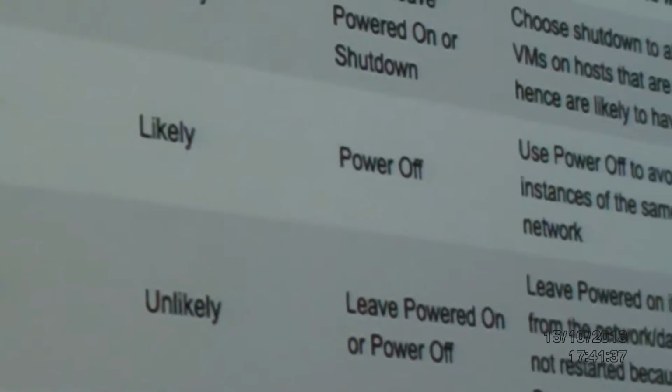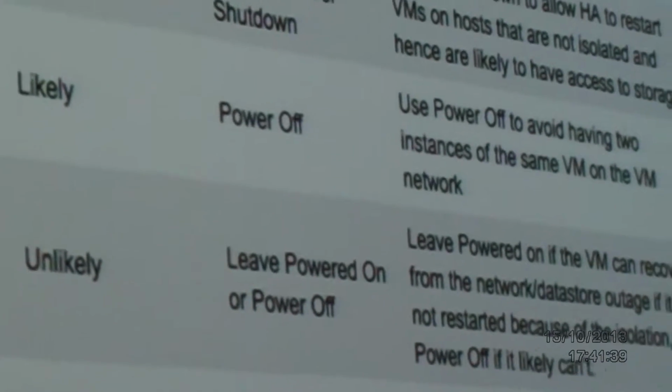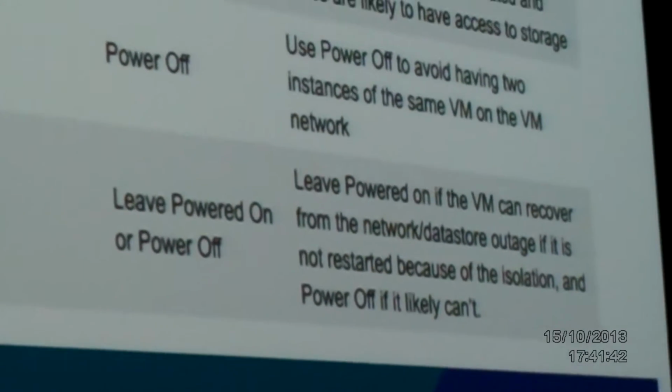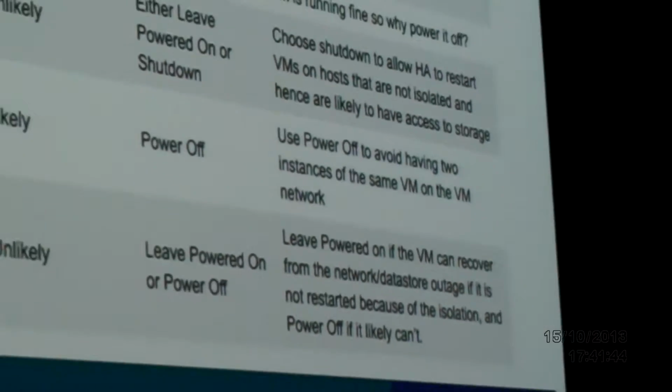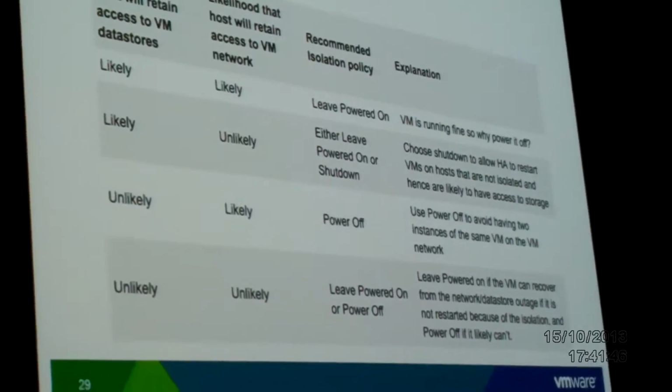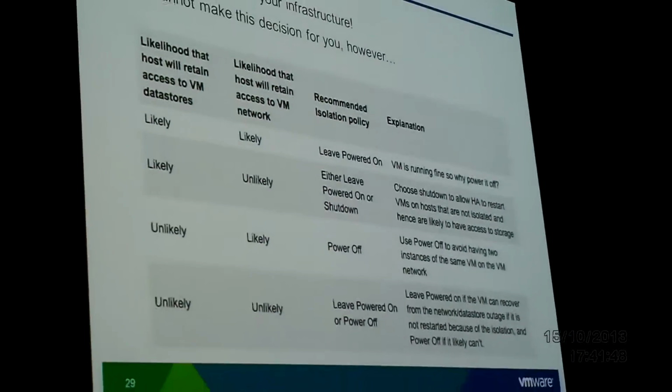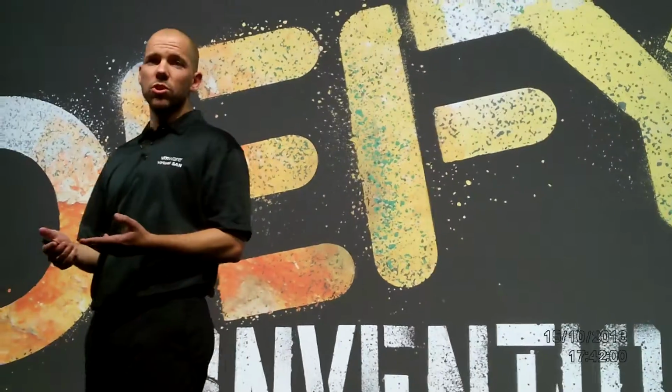You can either power off the virtual machine, which is kind of like yanking out the power cable from a host. So we kill the VMX process and that's it. The other option is you can shut down the virtual machine, for which we use the VMware Tools plugin, which means you need to have VMware Tools installed. If you don't have VMware Tools installed, we'll still yank that cable. And the other option is leave the virtual machines powered on.